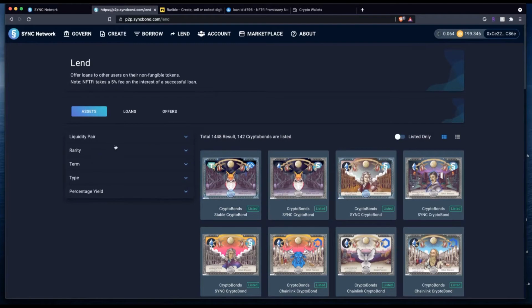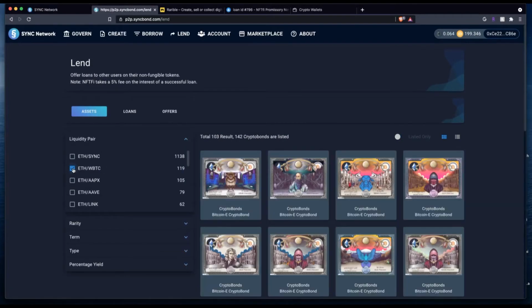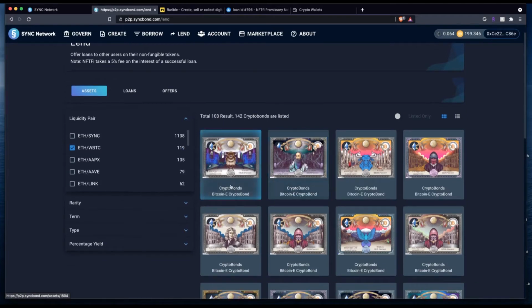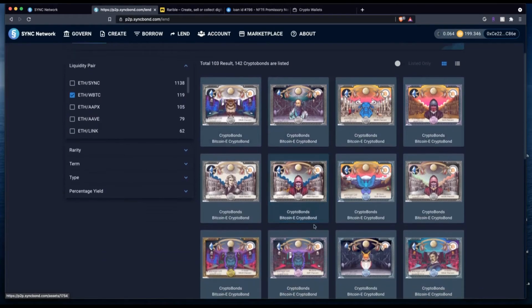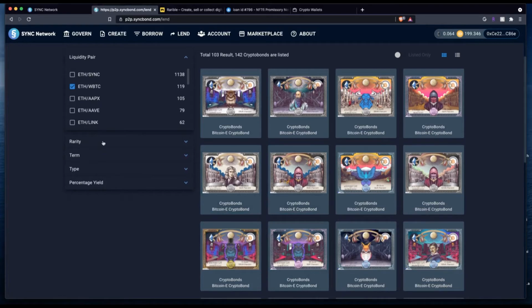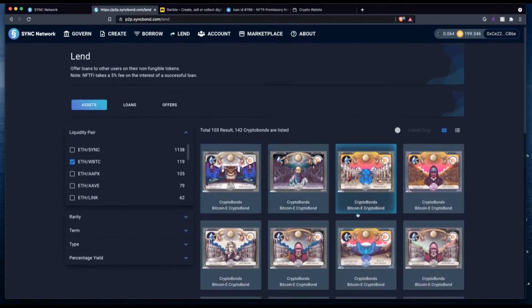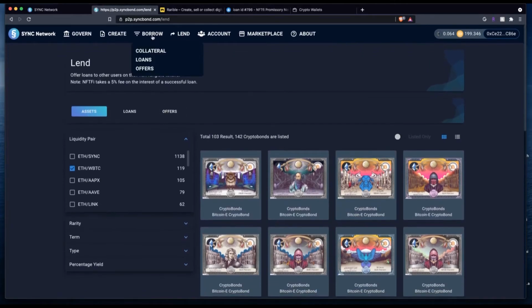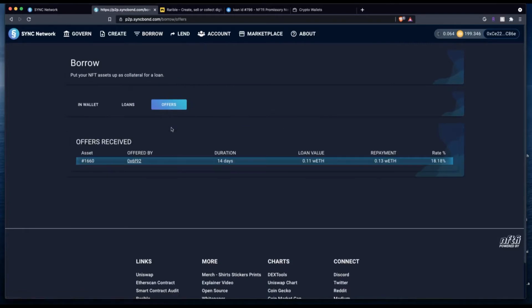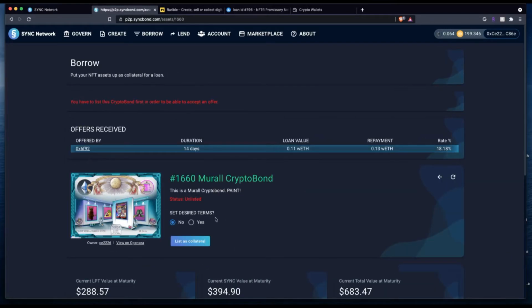Now, let's use this for example. I'm still going to explain this in a little bit, but let's use it for example. As you can see, all these crypto bonds are not listed. Now, somebody can use the filters on the side and select any crypto bonds and make an offer on it, right? So when they make an offer on it, you'll get the offer. If that's your crypto bond, you'll get the offer under the offer tab in the borrower section. But you can't accept that offer until you list that bond.